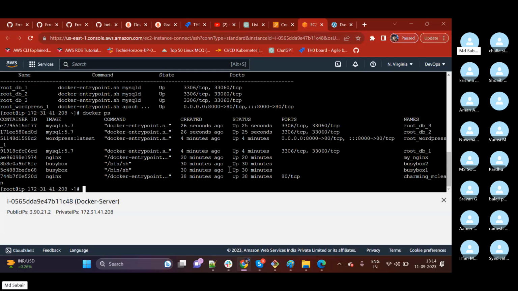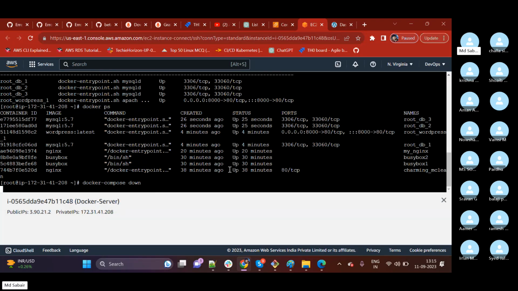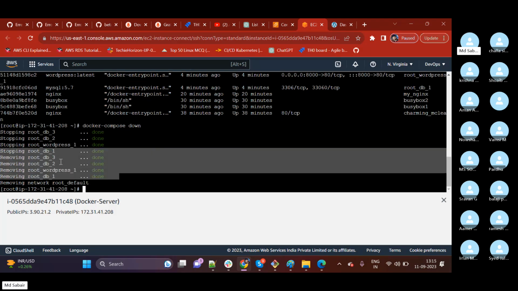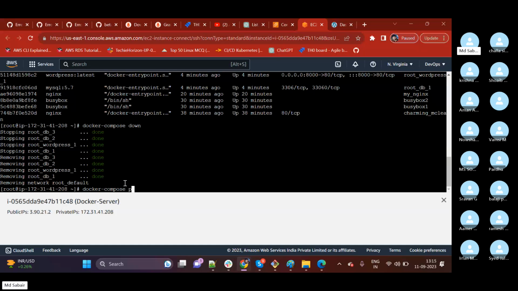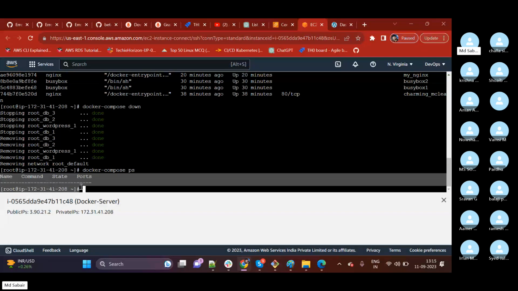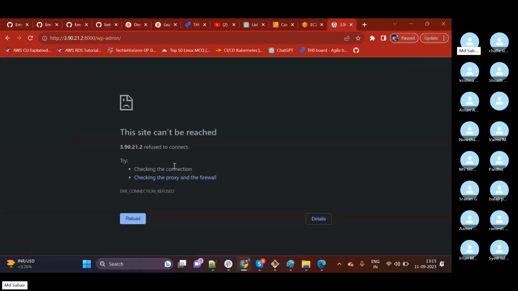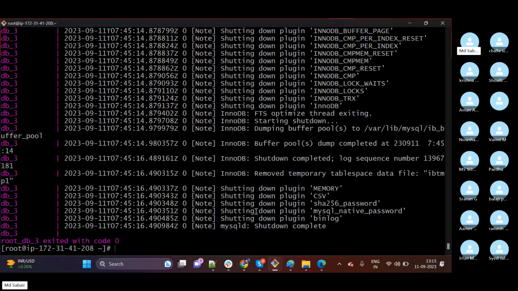Now, for example, you want to stop this application. You don't want to run this. So what can we do? Docker Compose. Earlier we used up, now I am using down. So what will happen? Everything is stopping. Let it stop. So it is trying to stop everything. Now if I do docker compose ps, we can see no containers are running. Now if I refresh this, no application. See, this is very easy or not?